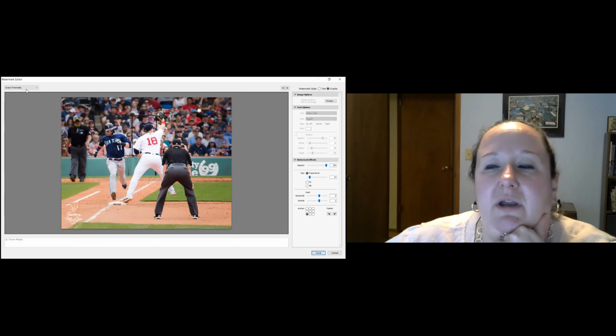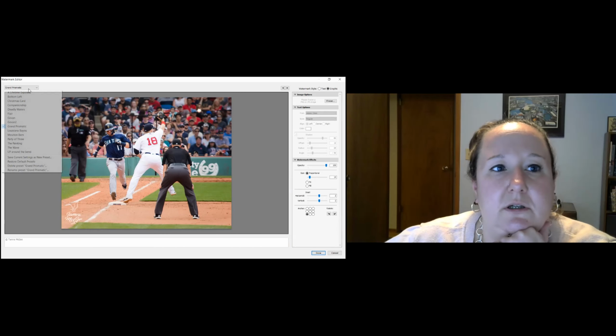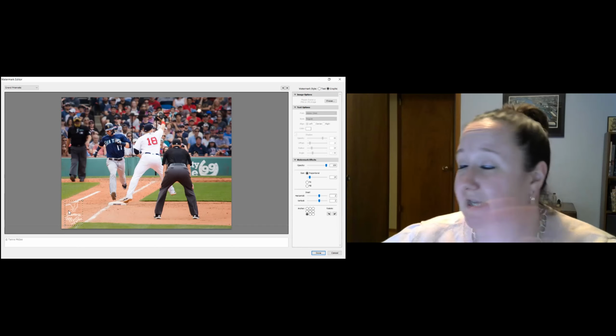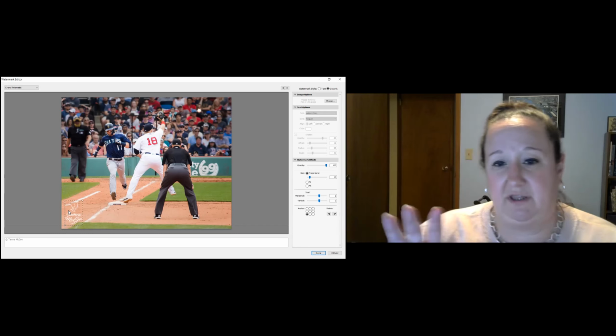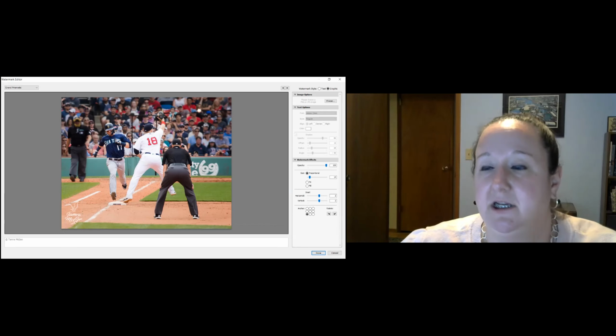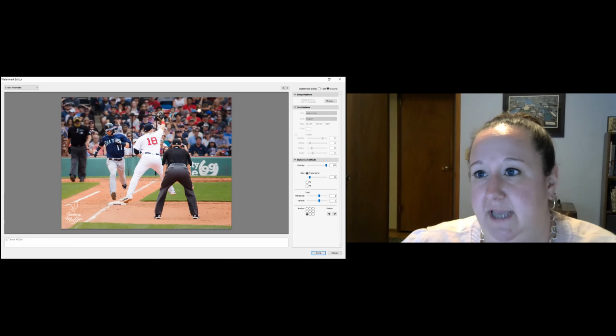Let's see. So if I just want to start, let's just say you don't have a graphic that you want to have for a watermark. Let's say that you want to do text. You want to type out what you want it to say. Right up here in the top right corner, you have the choice to insert your watermark as text or as a graphic. So I'm going to click on that graphic.